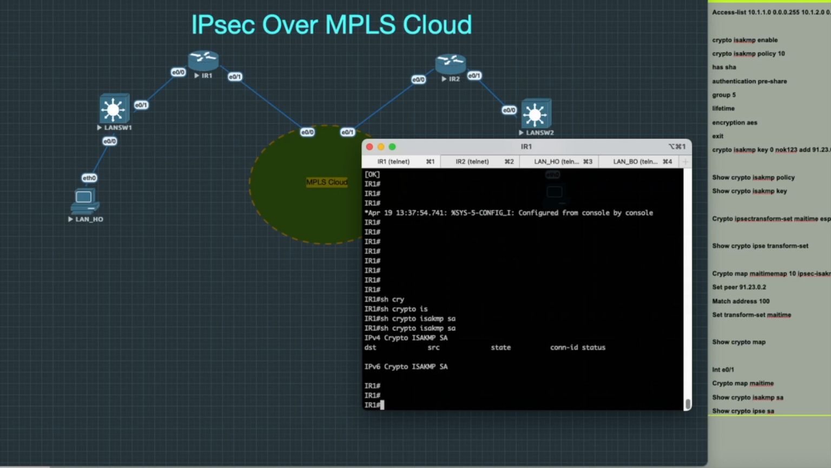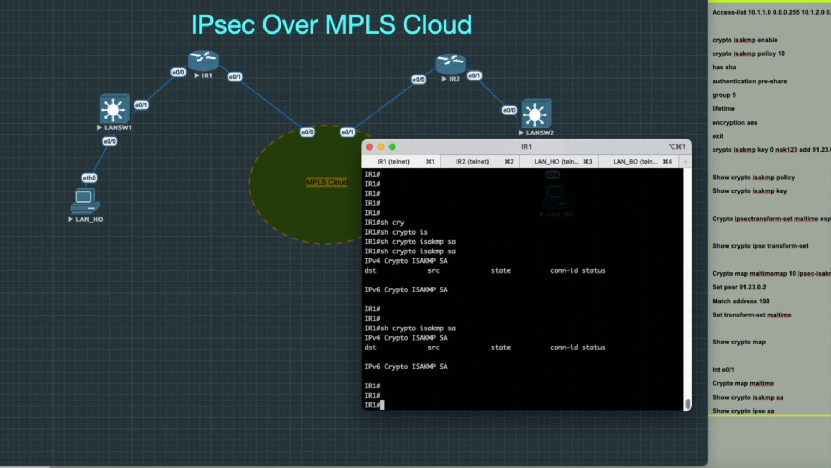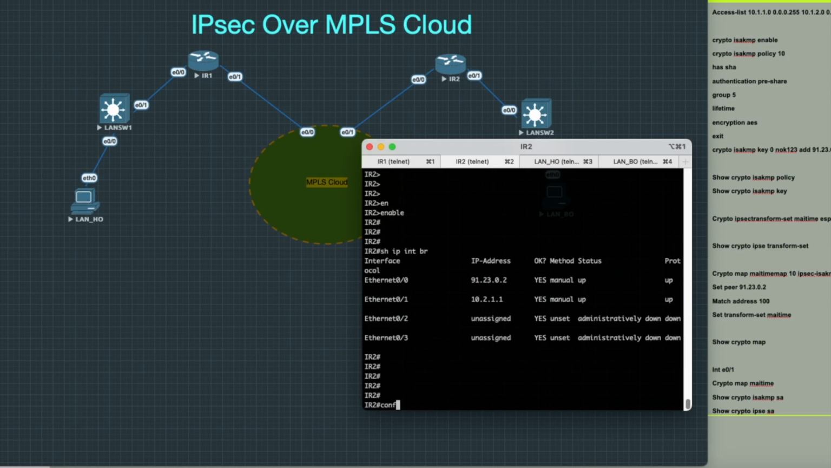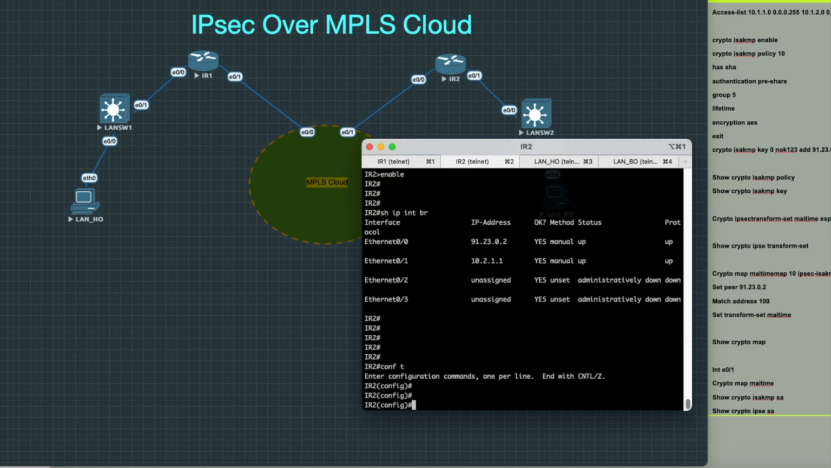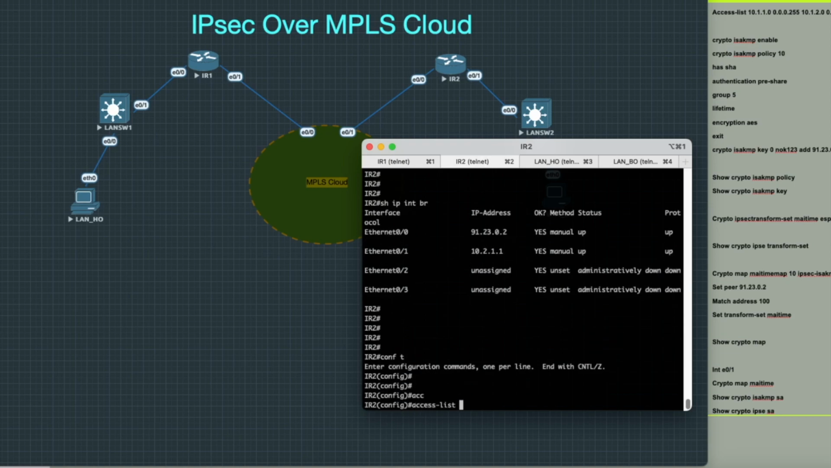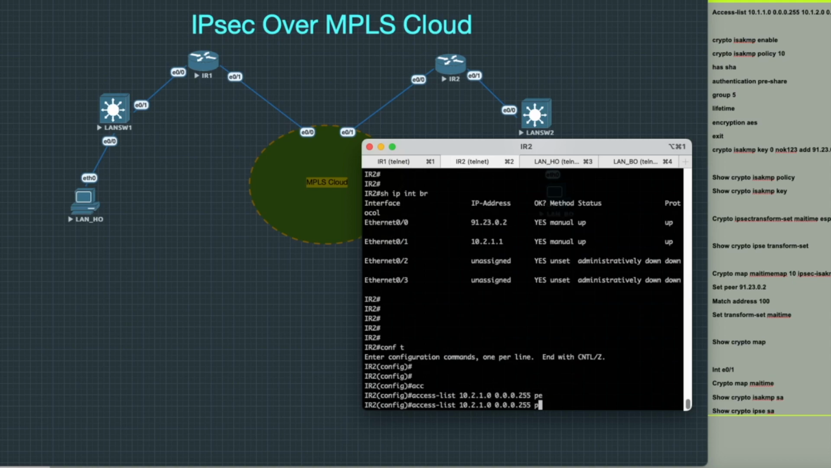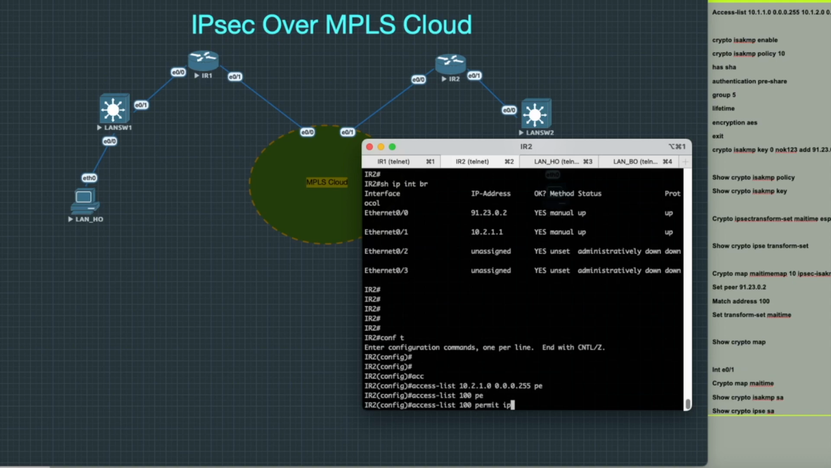You can verify SA cannot see because traffic has not been initiated yet. And let me configure, the similar configuration would be here on IR2, exactly same configuration whatever you have defined on IR1. So access list 100, no, I have to define access list 100 permit IP host to host.